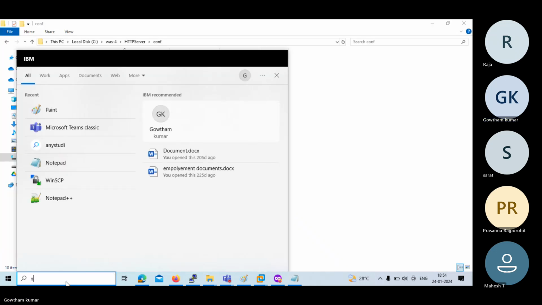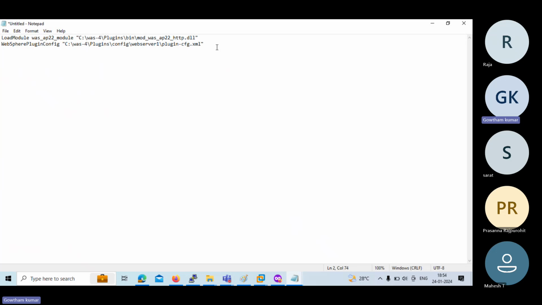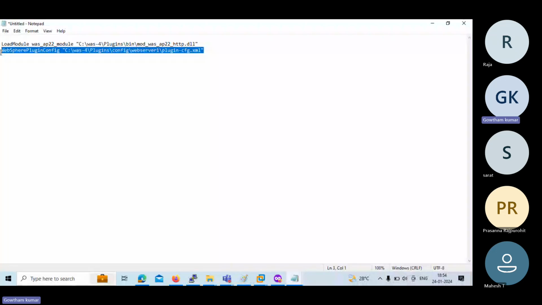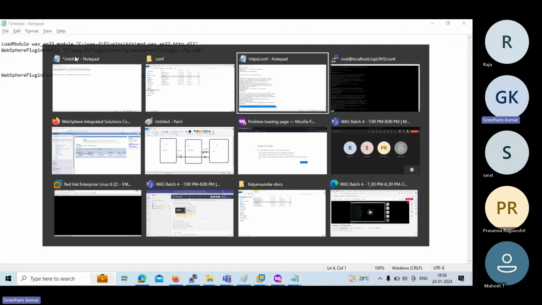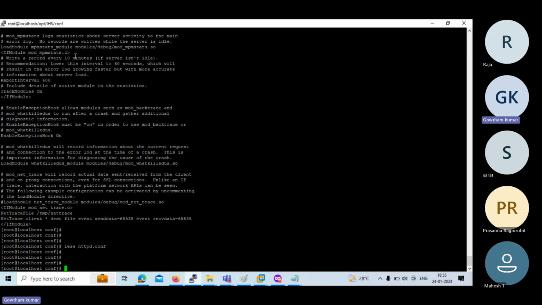Okay, one second. I'll open a notepad. Okay, so this is the one which is available in the Windows box which we installed before, which we learned in the earlier classes. Now this line I am updating with our installation paths. Where our plugin has been installed, I'll go to that path.